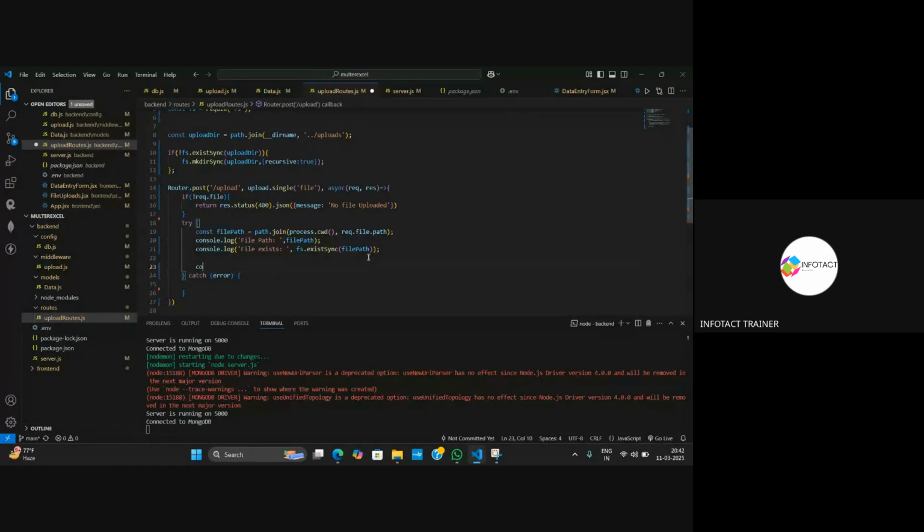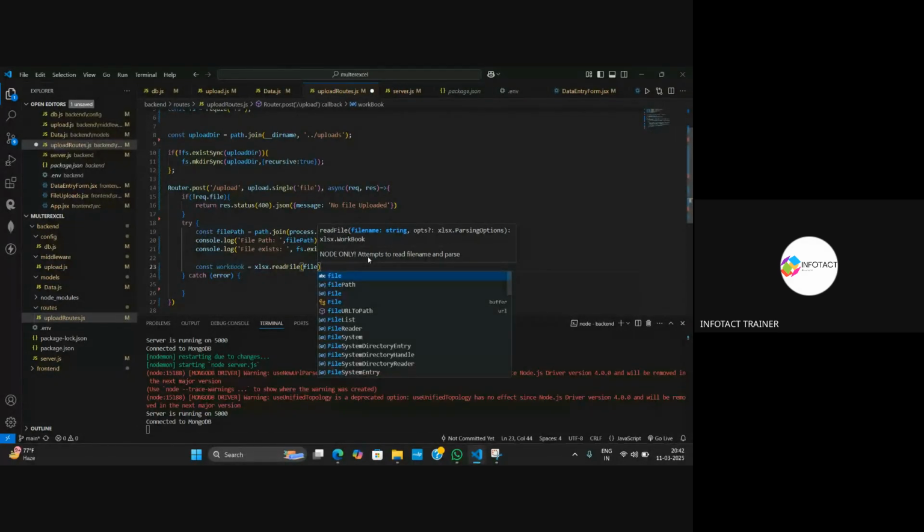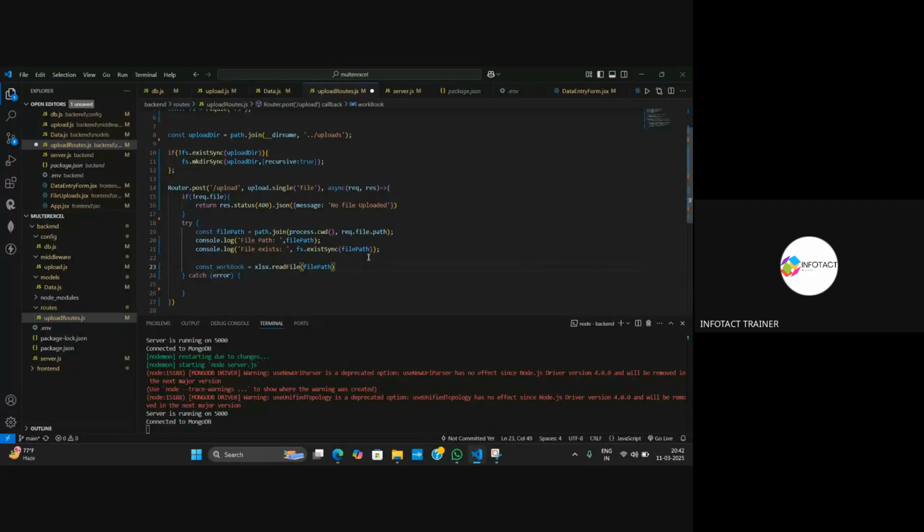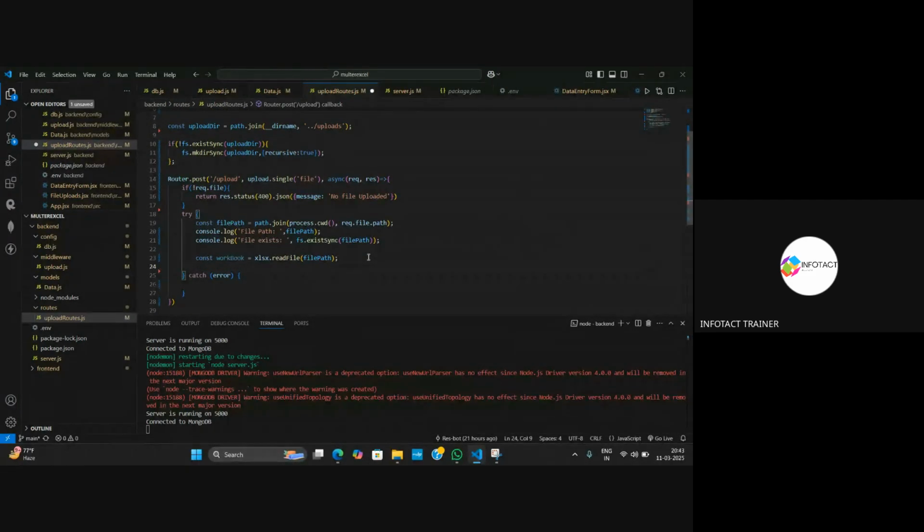And second, what we will do? We will declare a variable, const workbook is equal to, now here we will read our Excel file. So for that we will use a function that is read file. And inside that function, what will I pass? I will pass my file path as the parameter. So this is how files are read using Excel SX, that is, our Excel sheets are read.